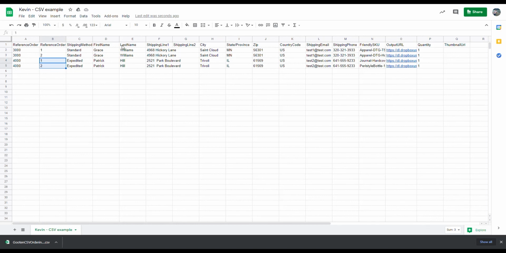After doing that, we just have to make sure the rest of the columns are filled out properly. You want to double check that the information you enter is 100% correct so that you don't run into any issues. This is especially important when entering the shipping addresses for your orders. One of the most important columns is the friendly SKU column, where you have to add the specific product SKU from our product catalog. This is the product that is being ordered.